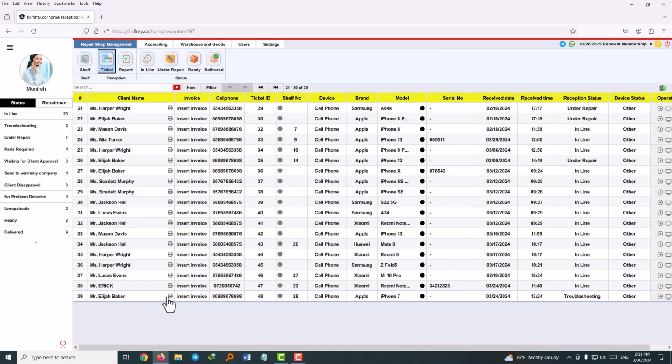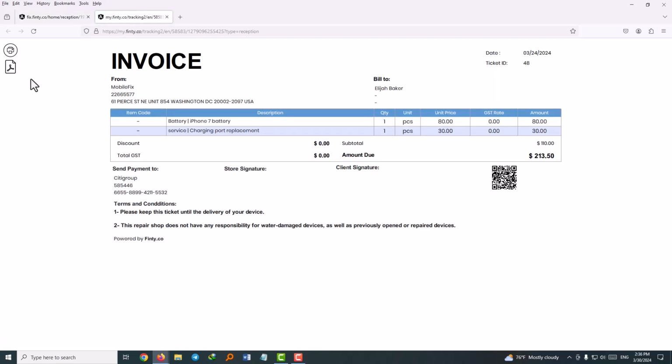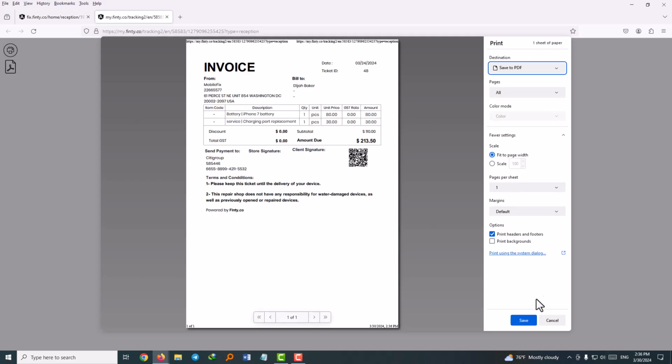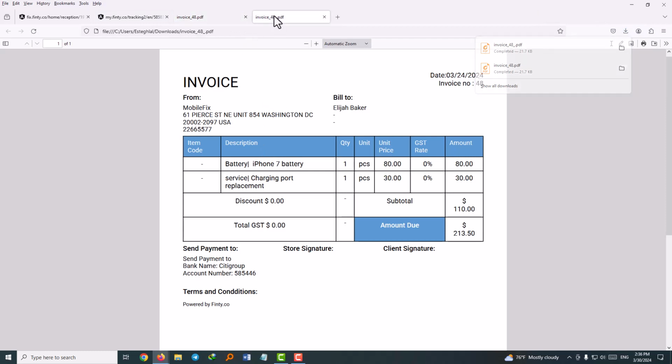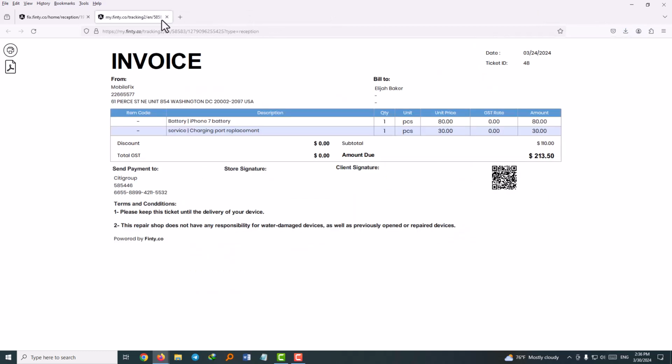Now let's go back to printer emoji here and print the invoice. As you see, this is the invoice. You can print it here or save a PDF file. You might wonder why subtotal and amount due are different from each other, and it's because the subtotal is the amount of money this client owes for this invoice, and the rest of the amount is owed from before.